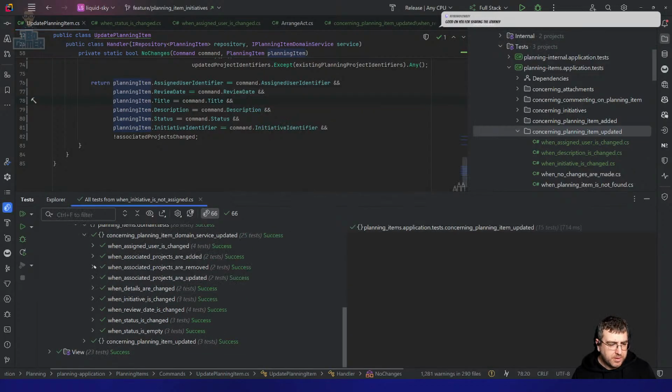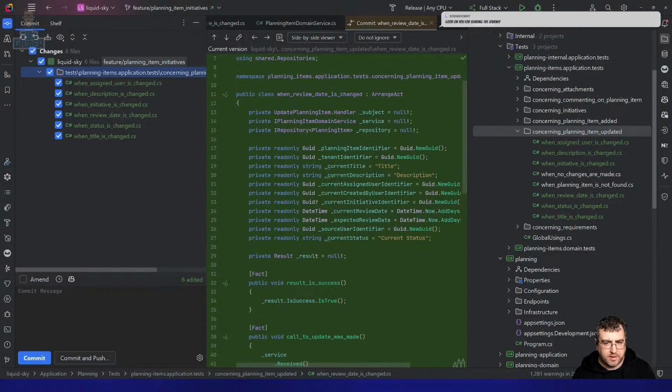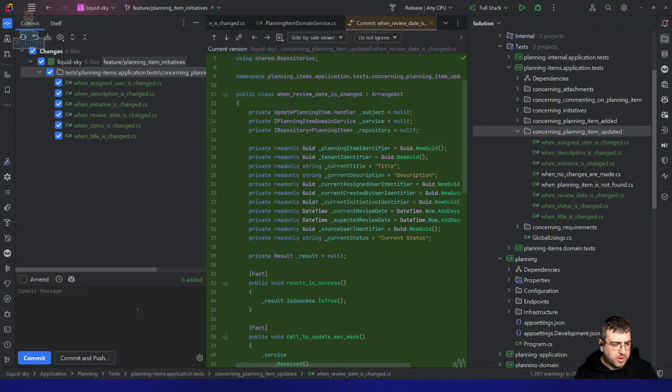So yeah, we are making progress. Okay, so we got those unit tests in there. So, refactor feature, yeah, refactor included unit tests to fill gap on verifying changes of planning item.